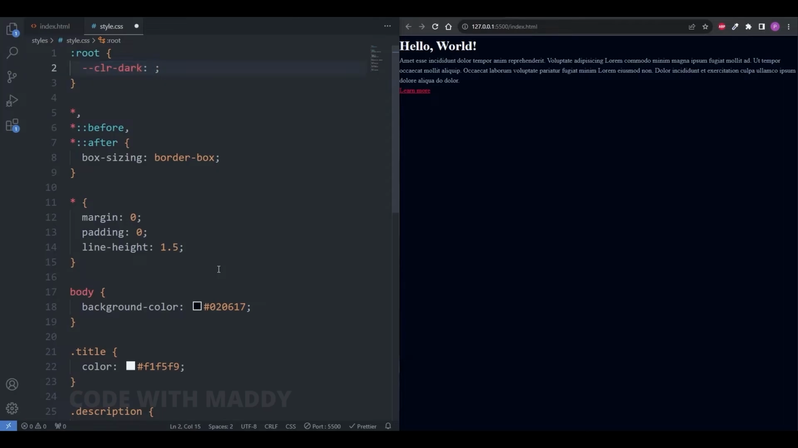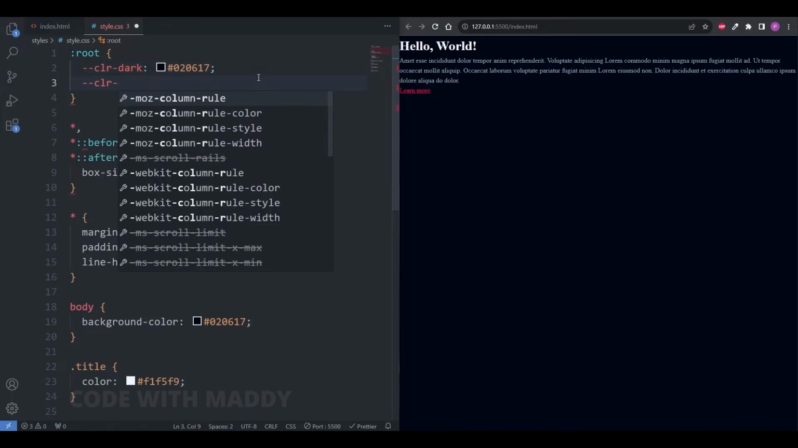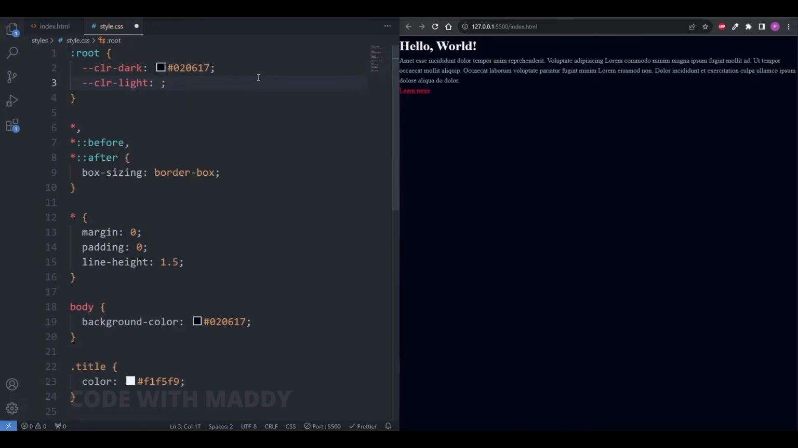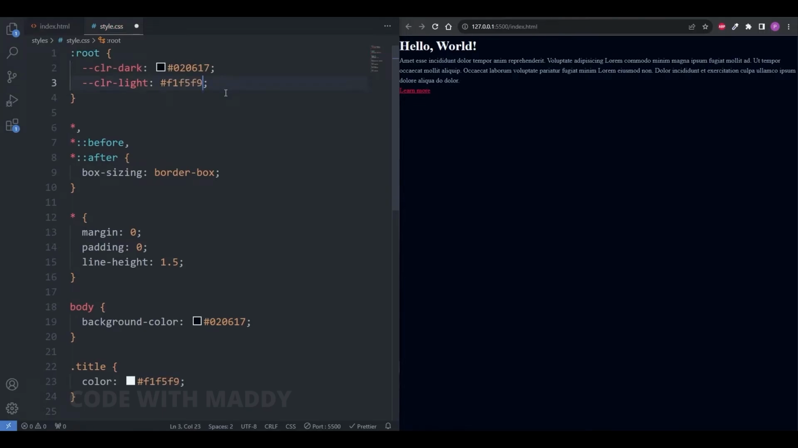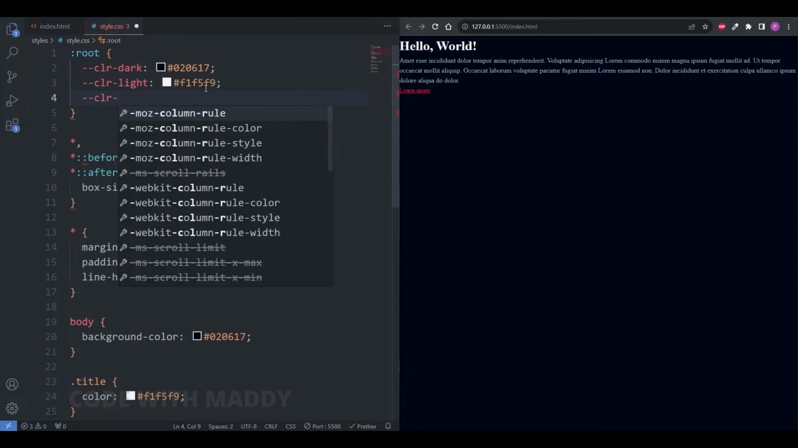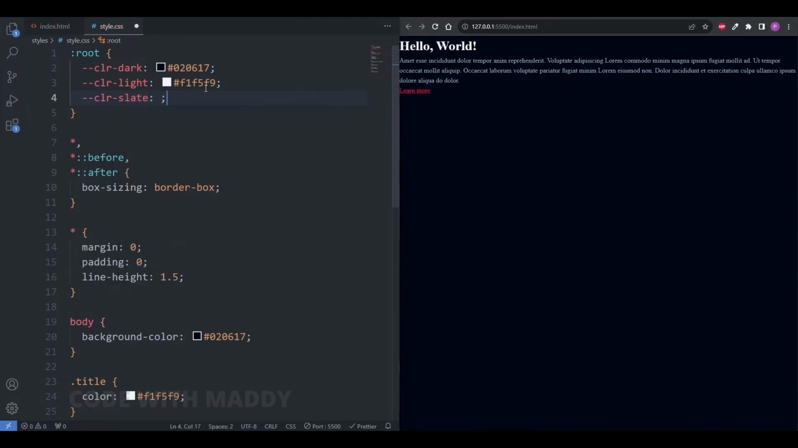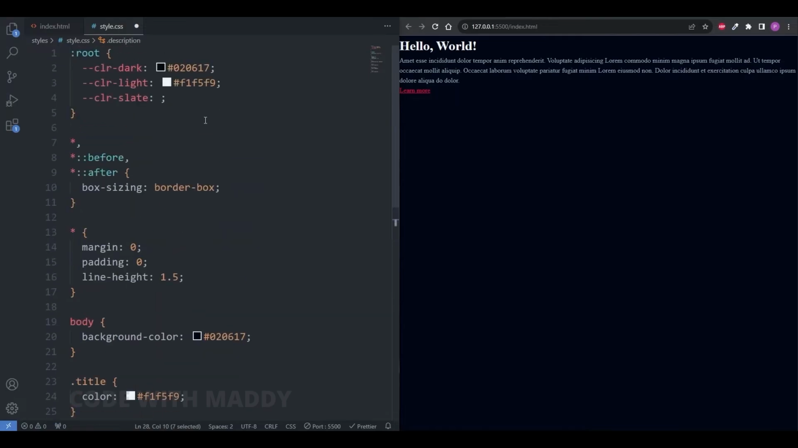I'll copy the hex value of our dark background color and paste it as a value to our first custom property. I'll create a second custom property called --color-light. And I'll copy the hex value from our title and paste it inside our light variable. I'll create a third custom property called --color-slate. And I'll copy the hex value from our paragraph and paste it inside our slate variable.